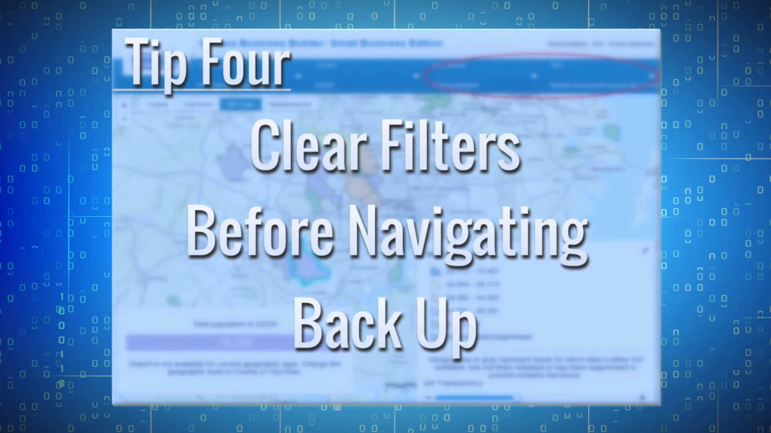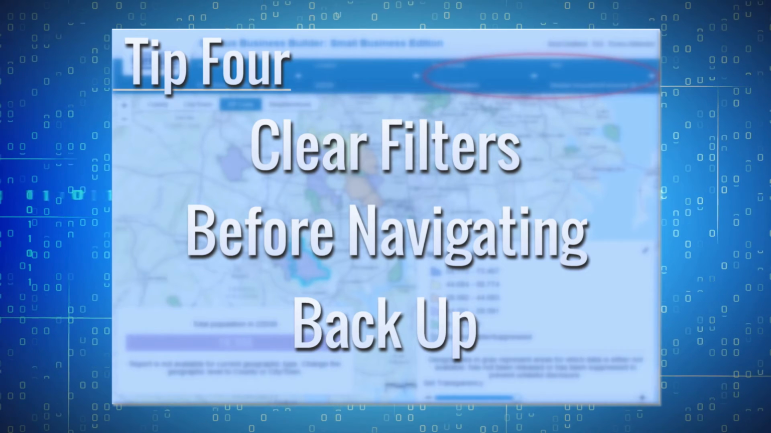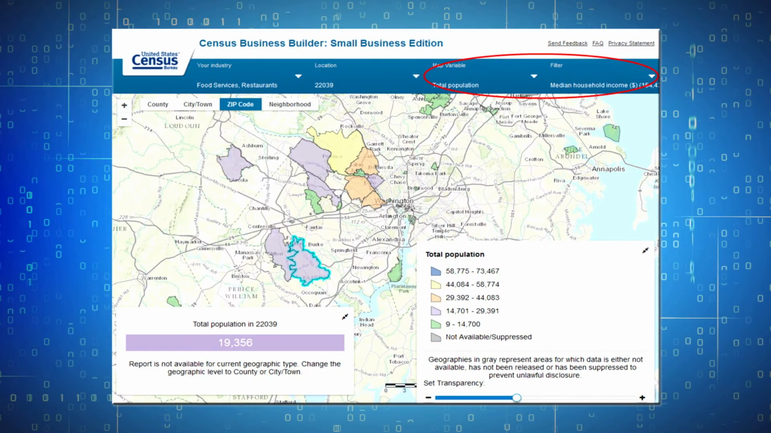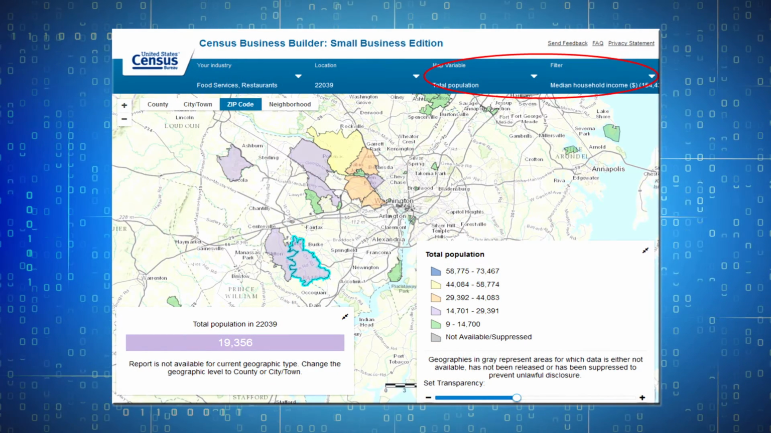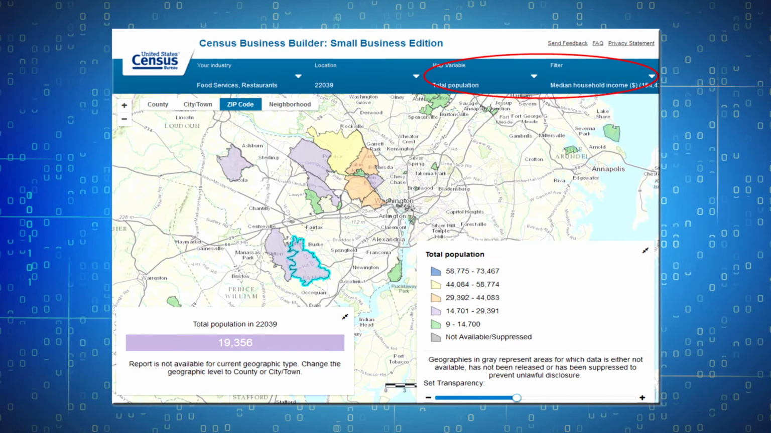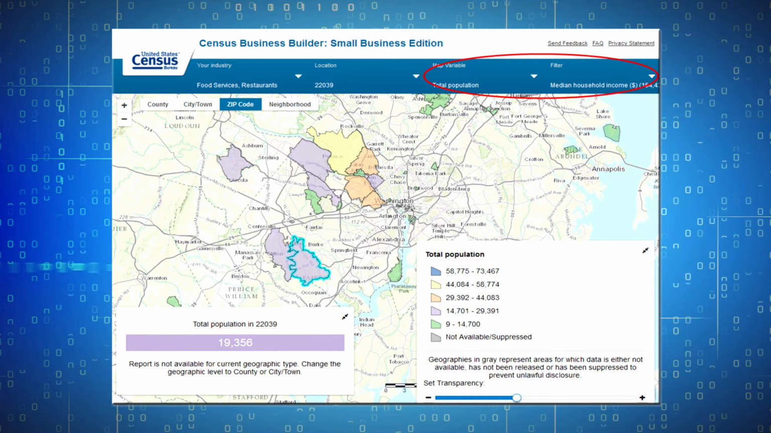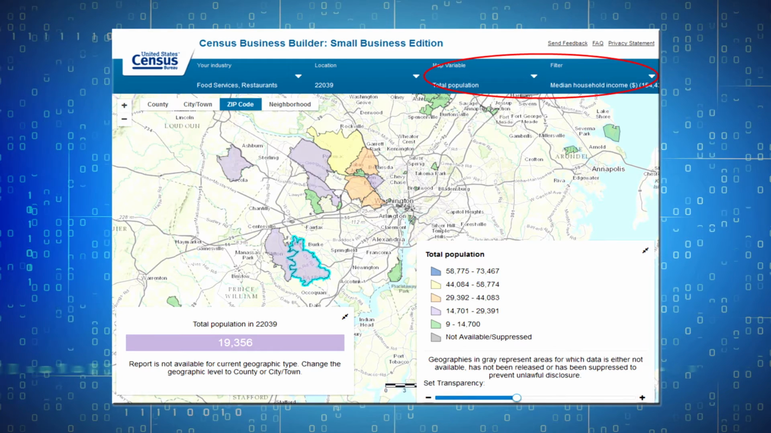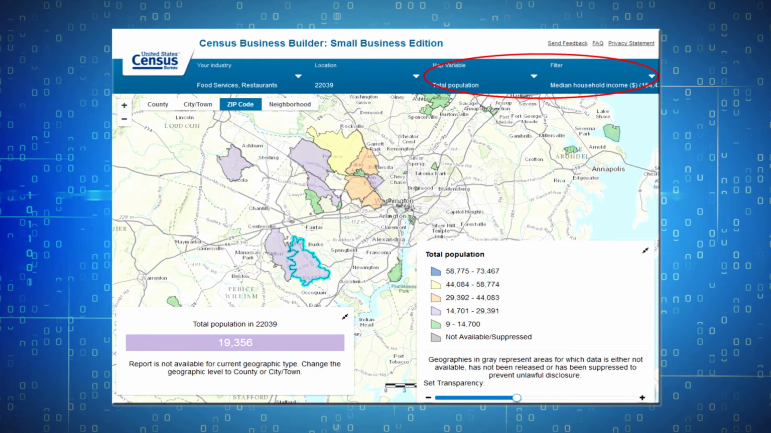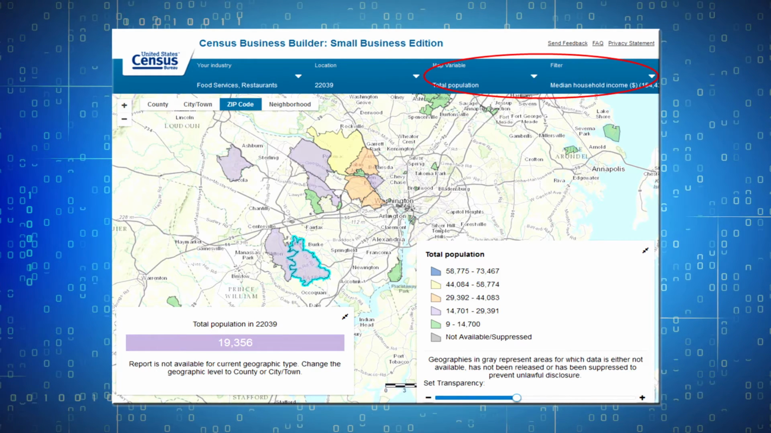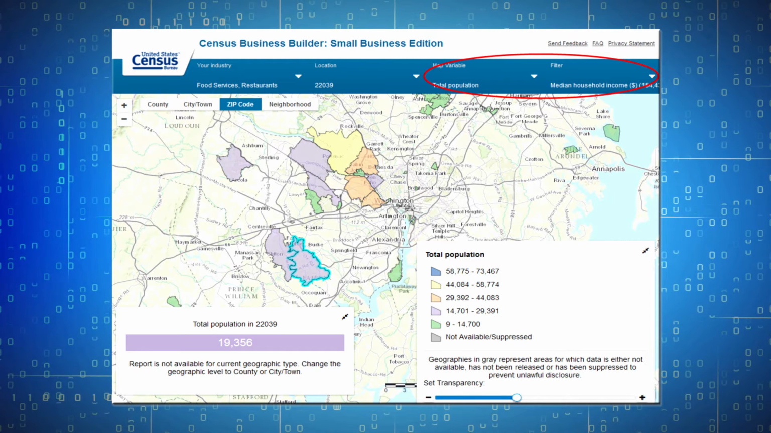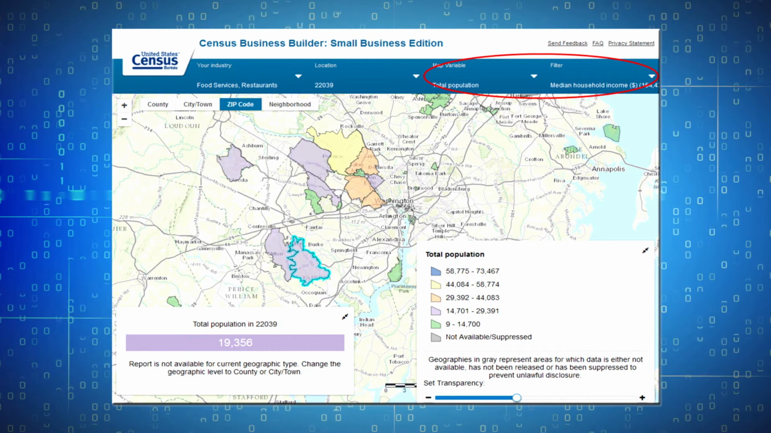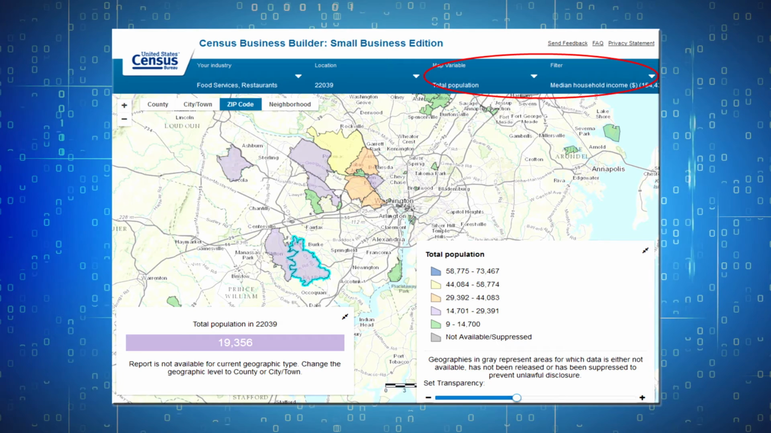Tip 4. Clear your filters before navigating back up. Since it is very easy to define a filter that displays areas at one level of geography, like zip codes, but that results in no areas that qualify at a higher level of geography, like a county, it's recommended that you clear your filters first before navigating from a local area back up to a broader area.